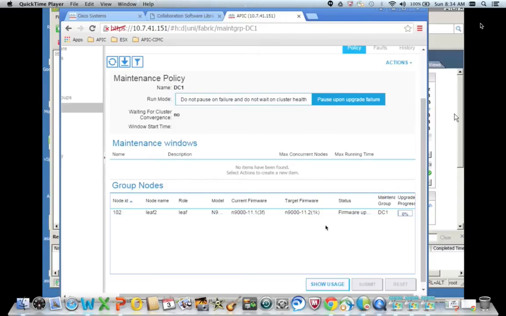So this is the beauty of ACI, that you can create a maintenance group in each of the data centers and still keep your applications running and serving the user community. So we'll wait for leaf 101 and spine 201 to come back with the latest code, and after that leaf 102 will undergo the software upgrade process.